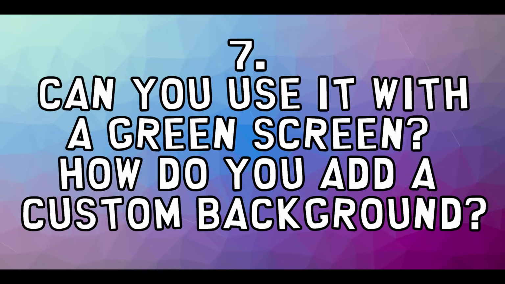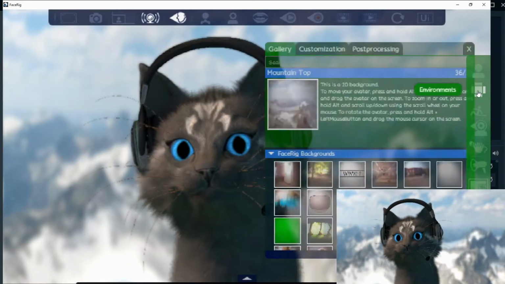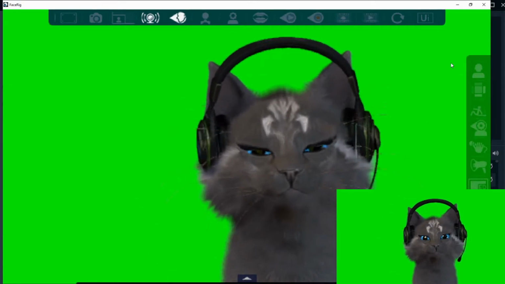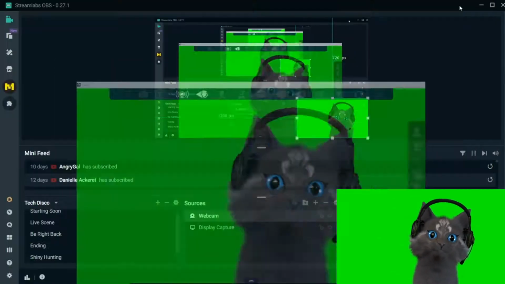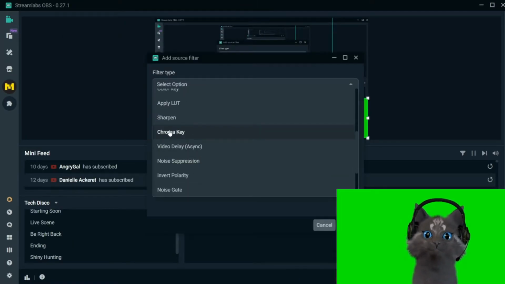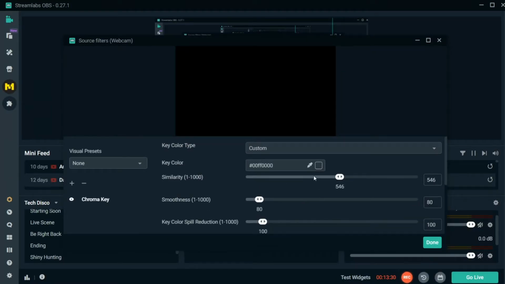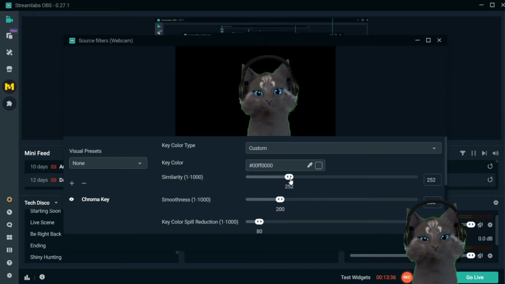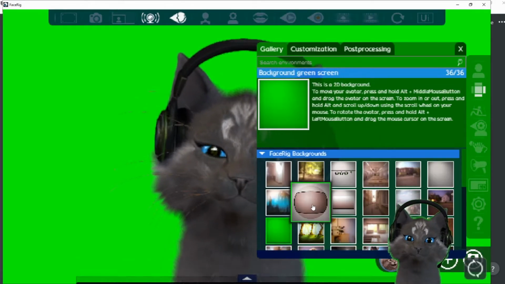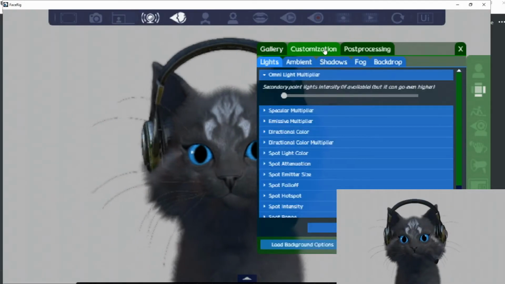7. Can you use it with a green screen? And how do you add a custom background? Facerig comes with its own green screen background. To access this, just go to the sidebar and click Environments. The green one is clearly visible here. From there, you can go into OBS, right-click your Facerig source, and add a filter called Chroma Key. It should choose green by default, but if it doesn't, you can select it. From there, you can play around with the settings to make sure it takes away enough green, but not too much of other colors you're wanting. This is especially helpful if your character is green. As for a custom background, choose this square one called Background Custom Picture. Go to the Customization tab, and then the Backdrop sub-tab.